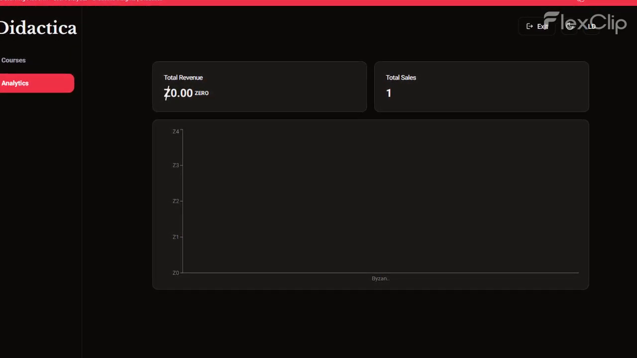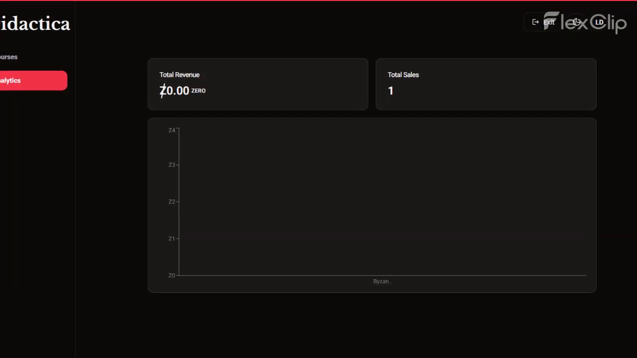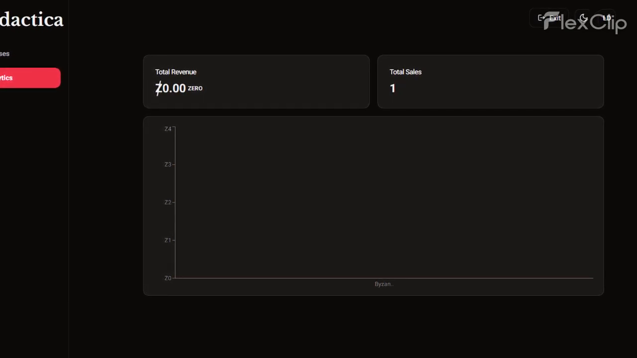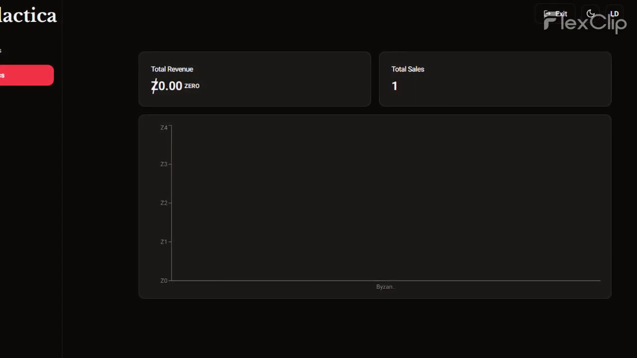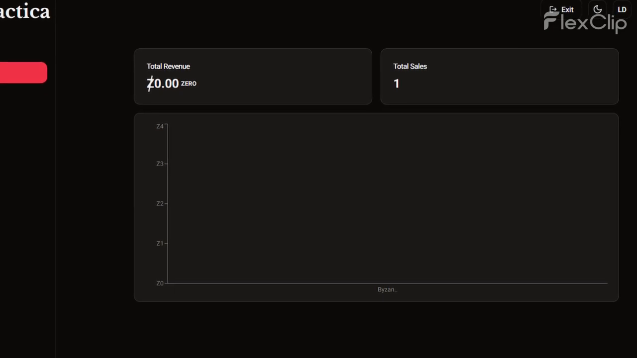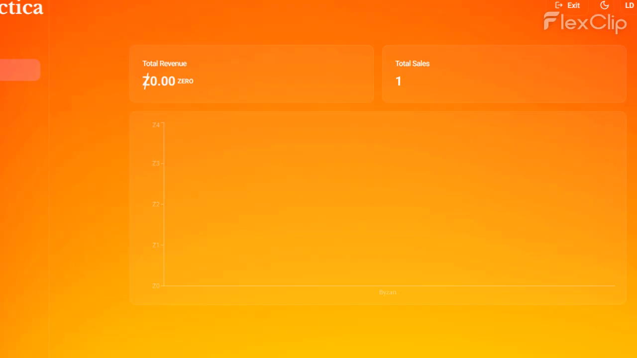They can see their Zero earnings, number of sales, how many students enrolled, even completion rates for the course. And the money, the Zero, goes straight into their Zero wallet. Right, like a direct payment thing again. Yeah, that seems like the killer feature for educators.